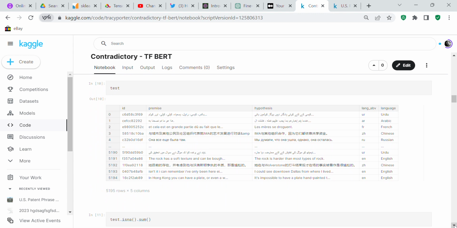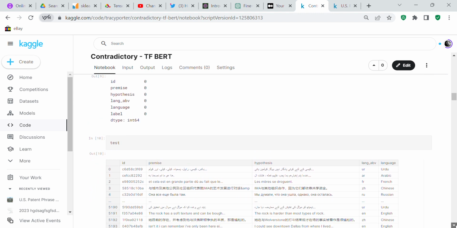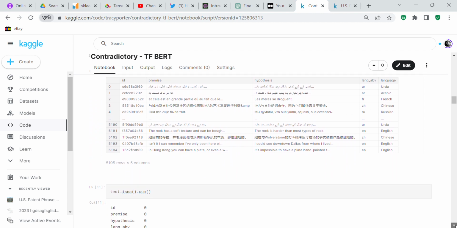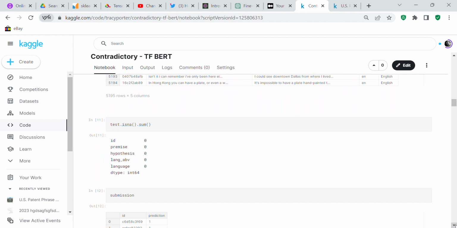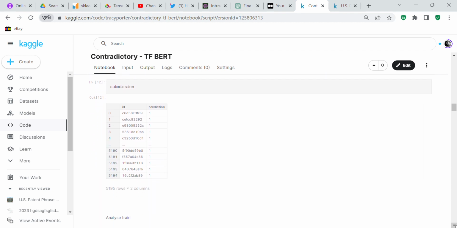Now we look at the test set. So the test set has different languages as well. And we don't have the last column of data, which is the label. So we don't have a label. So that is what we're going to be predicting on. Check for any null values. We don't have any null values. So that's good. And now we check for submission. So this is what Kaggle wants to see when we submit our predictions.